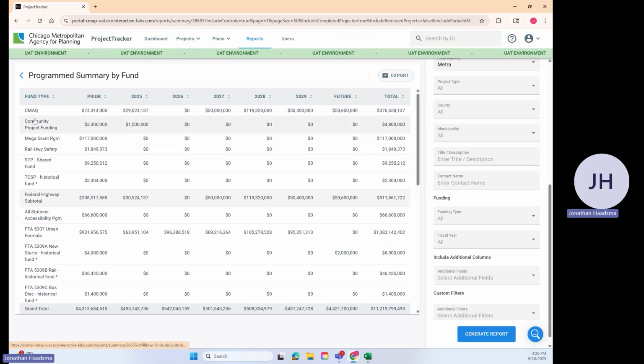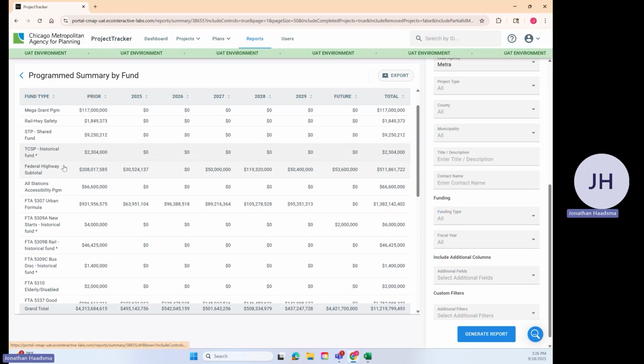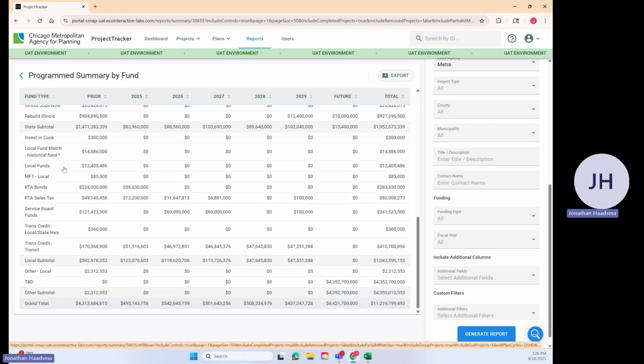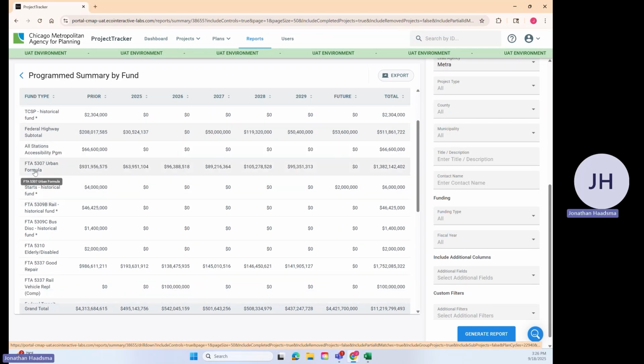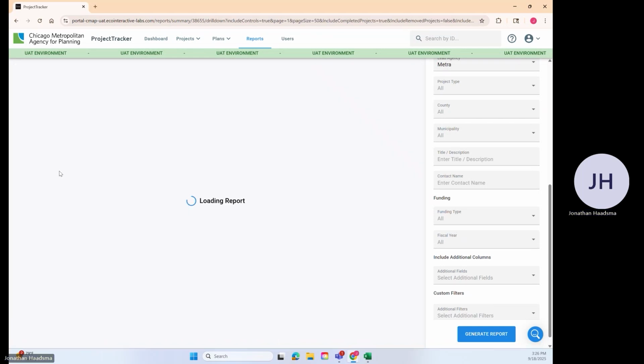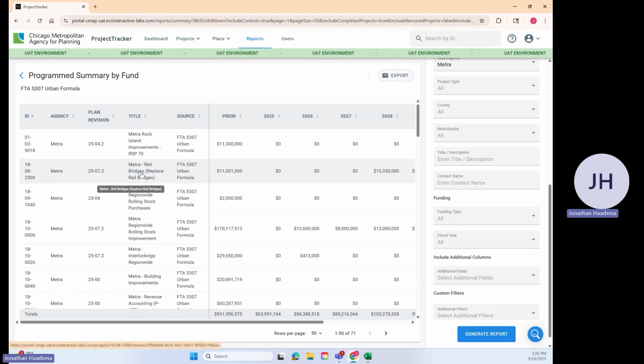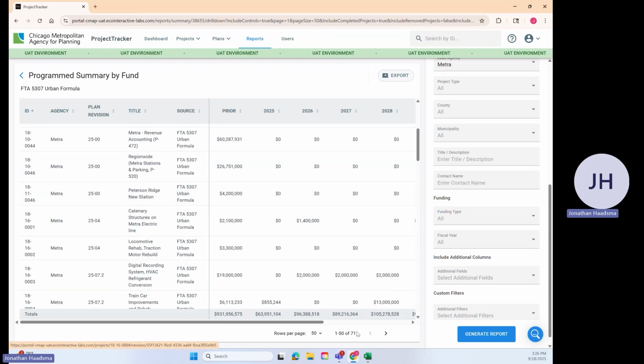And now we can see here in the far left column under fund type, all the sources of funds that Metra has funds programmed on. So you can see there's CMAQ funding, and there's also FTA 5307 funding. So for example, if we want to know more about the 5307 funds, we click into it and see all the Metra projects that have FTA 5307 funds programmed on them. And you can see down here, it gives us the number of them, which is 71 projects.